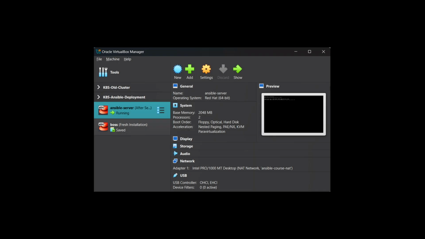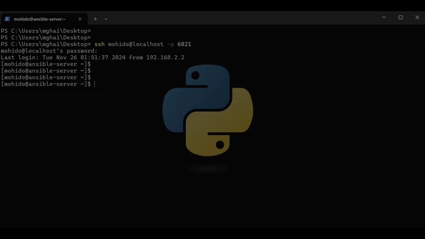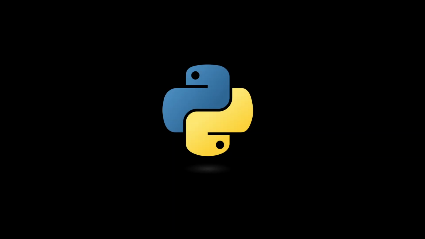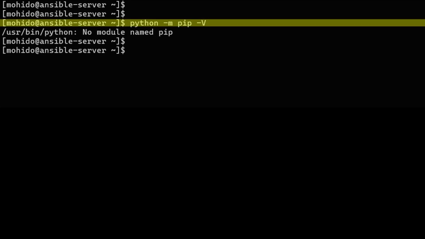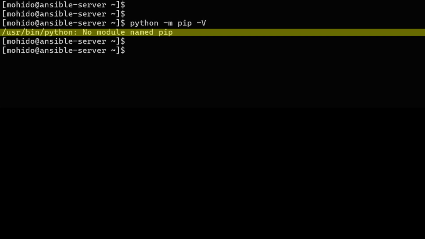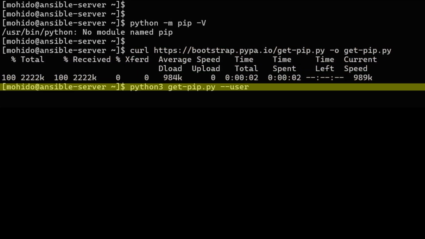As you can see, I've already created a virtual server with Rocky Linux, and I can SSH to it as well. Since Ansible is written in Python, we can install it using pip, the Python package manager. So let's check if pip is installed by using the Python command. This command will output the version of pip. As you can see, I do not have it, so let's install it. Download the get-pip Python module by using the curl command, and then execute it using Python.